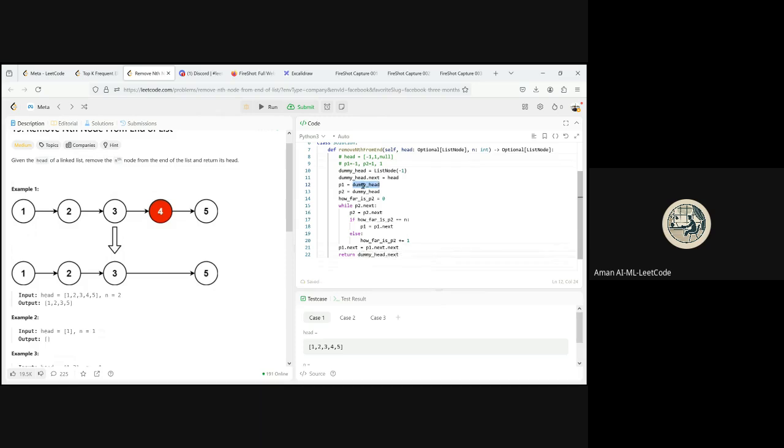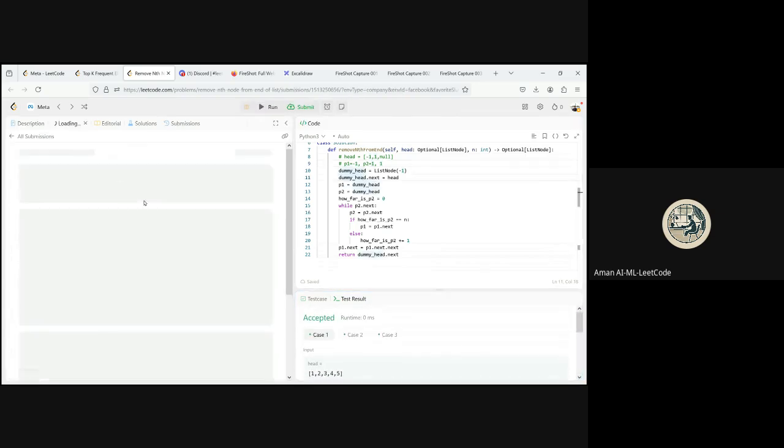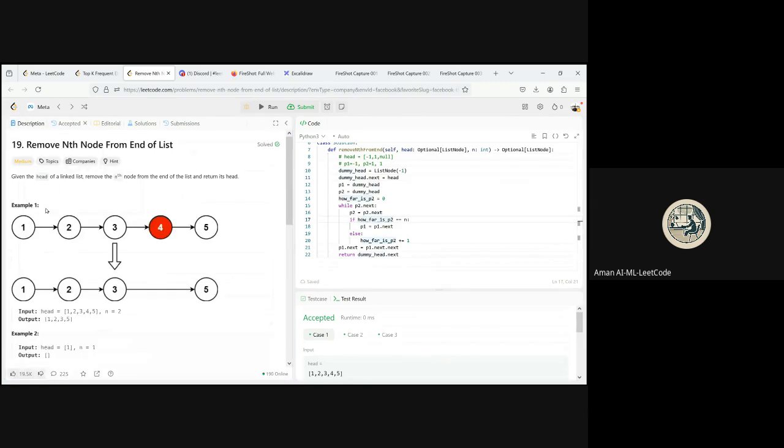So what your dummy head is dot next, that is your head. If the head node itself is removed, then it is going to point to the item which is after the head. This is what is required, I think. Okay, there you go. So that's what is required. This works. So whenever you see linked list or pointers, you can start thinking from a point of view of using a dummy head like this. But just make sure that you hand run it properly before trying it out or before submitting.